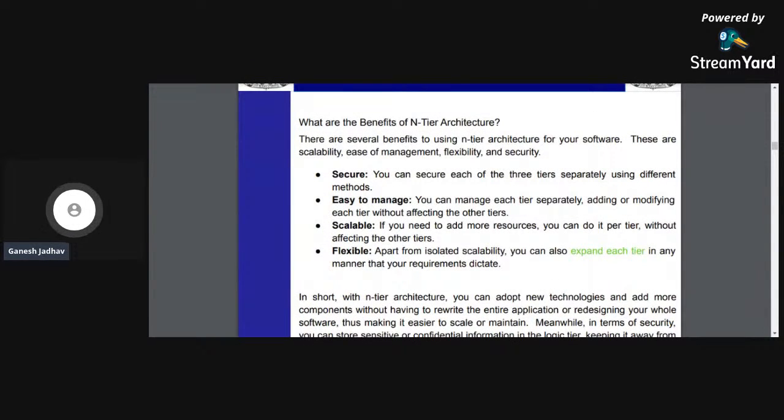Then we move toward the benefits of the three-tier architecture. There are several benefits of using the three-tier architecture for your software. Which are the benefits? Scalability, management, flexibility, security. What is security? You can secure each of the three tiers separately, using different methods. You can also use information security.